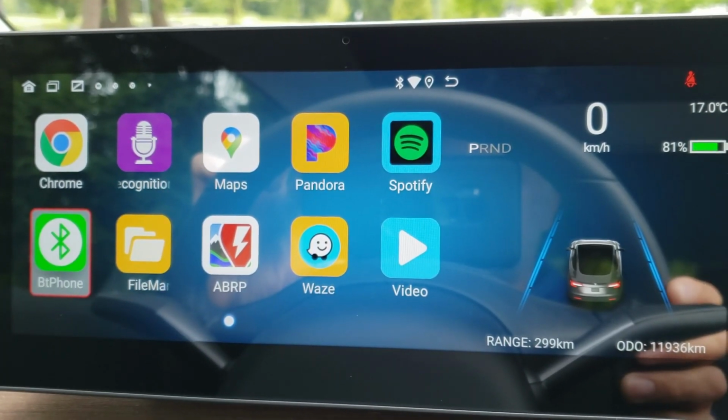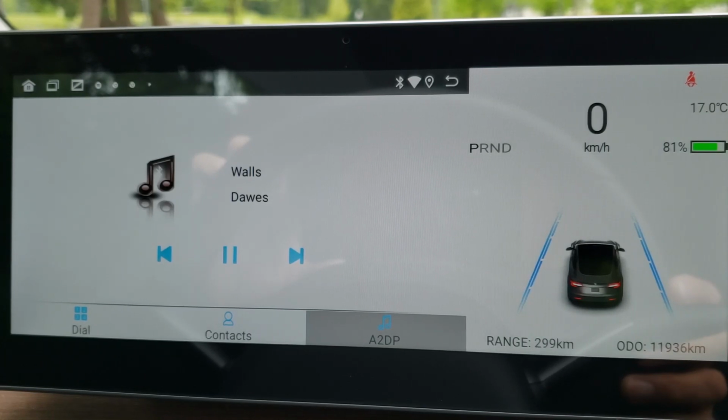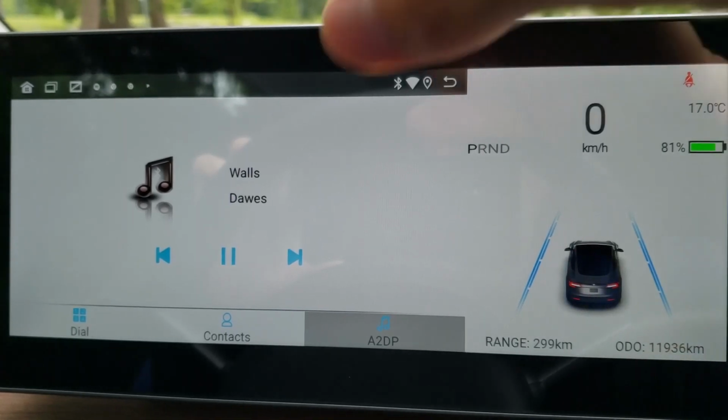This one, Bluetooth phone, if I click here, this will play anything that I've got going on. Hear that? It's off pitch.